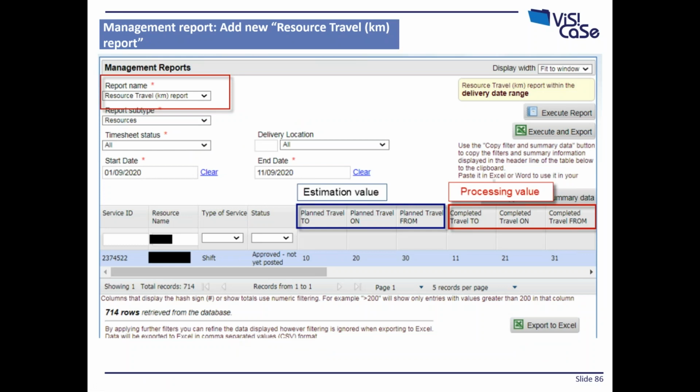Under the management reports, we have now added another report called resource travel report, which as we discussed earlier in the plan, break, and losses section, where you can add the travel time for the resource. So this is the report where we have added the 6 new columns, which will show the estimation and the processing value for the travel kilometer report section. So these 3 columns are before the approvals, and these 3 columns are after the processing value.